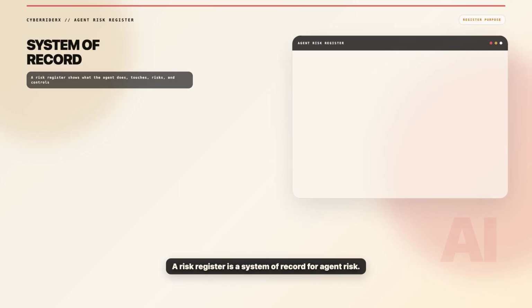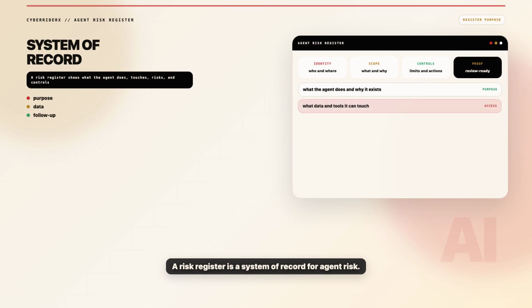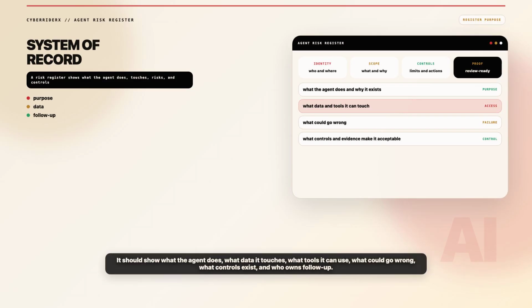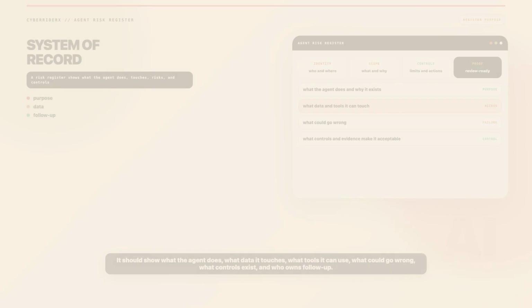An AI agent risk register is a simple system of record for agent risk. It does not need to be complicated. Its job is to show what the agent does, what data it touches, what tools it can use, what could go wrong, what controls exist, and who is responsible for follow-up.